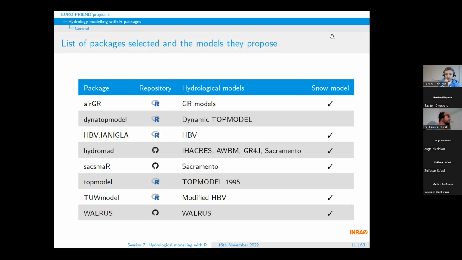And we found these packages not only on the official R repository, which is represented by the R symbol here, but we also found some packages which were only on GitHub. And on the right column, you can see that not all packages propose a snow model. So that's a first way to decide which package to use. If you want to work on snowy basins, you can eliminate 2 of the packages.